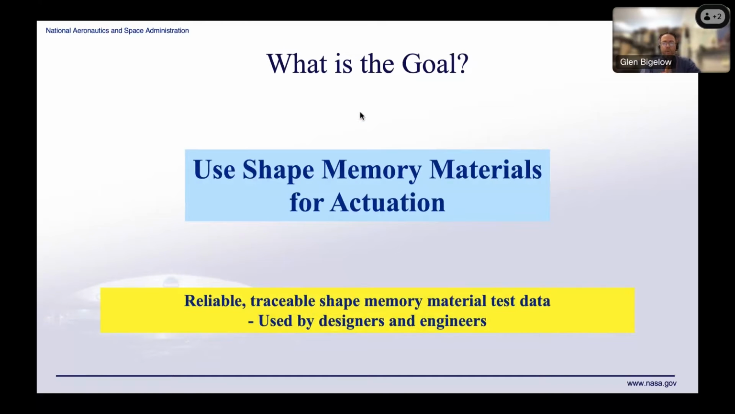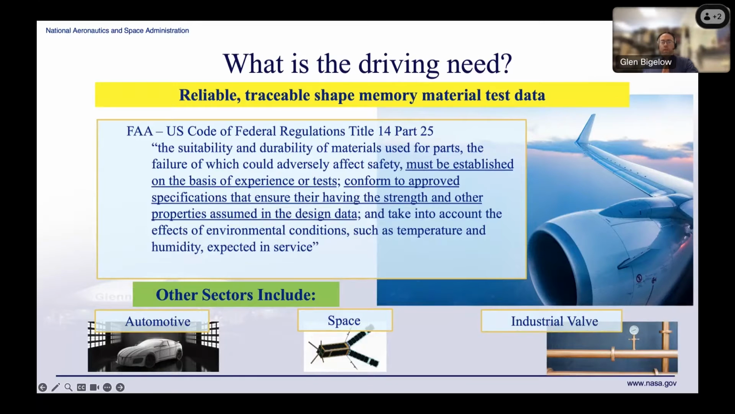ultimately we want to be able to use shape memory materials for actuation. And the only way to be able to do that is if we have reliable, traceable shape memory material test data. You know, we have designers and engineers that want to be able to develop actuators, systems, and all of that, and they want to have accurate, valid data. So the driving need, like I said, is reliable data.